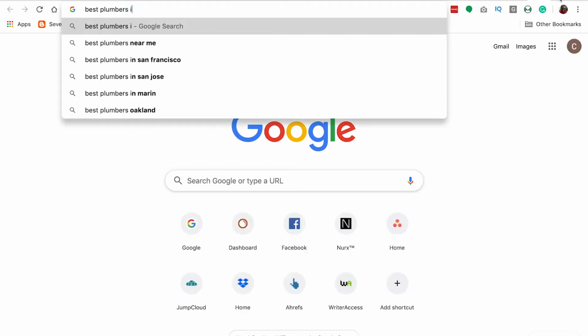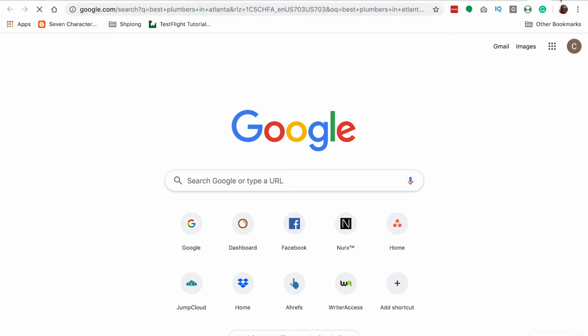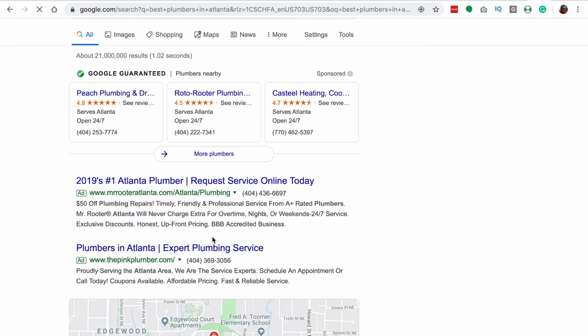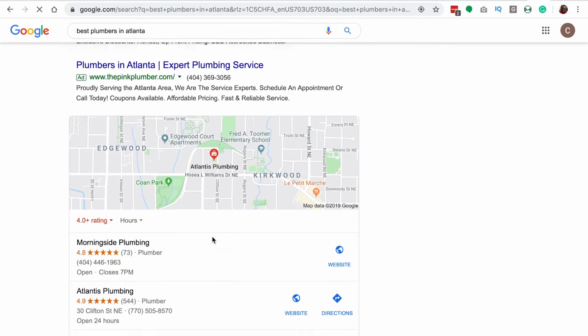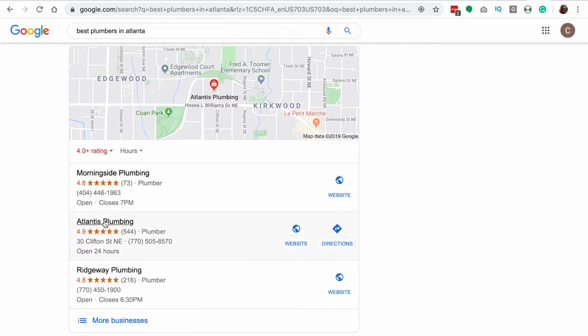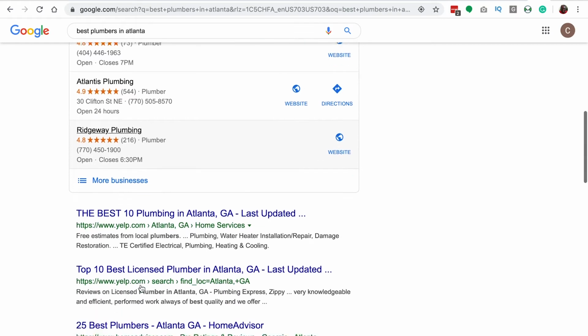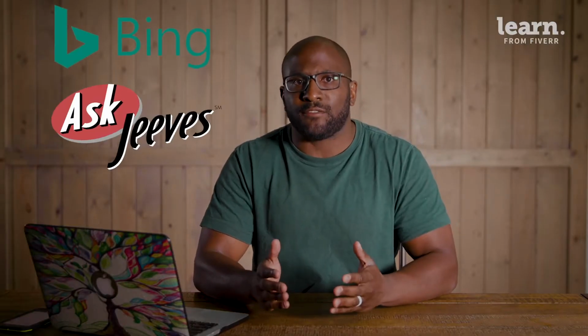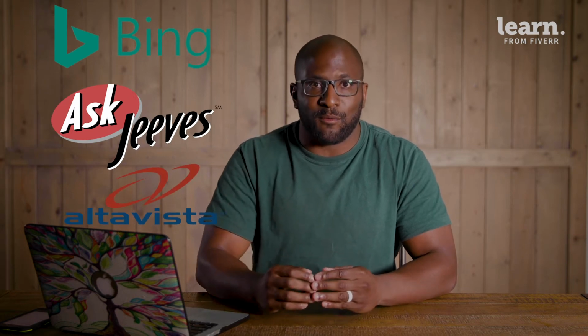Well, simply put, it's any website, software, tool, or program that allows you to easily search a database of information. Take the classic example, Google. You as a user go to Google's website, enter in your keywords, and it spits out a list of websites for you to check out. Say you're looking for the best plumbers in Atlanta, and you go to Google, type in those keywords, also known as a search query, and out comes a list of websites on a page known as a search engine results page, or SERP. You could also do the same thing with Bing or Ask Jeeves or AltaVista if you're old enough to remember that one.